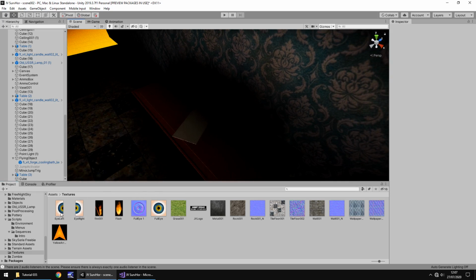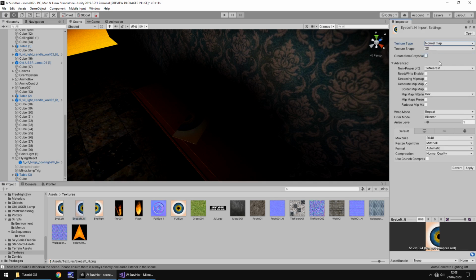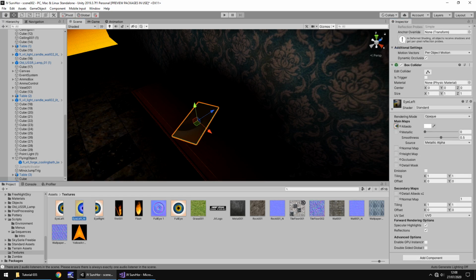And all I'm really going to do is put the left eye onto there and we can see it perfect there. Let's add a normal map on there as well. So hold Control, press D, and let's change eye left 1 to underscore N. Again, this is something that you don't necessarily have to do. It's just me doing a couple of different things and seeing how it looks. So let's attach that to our material in normal map.